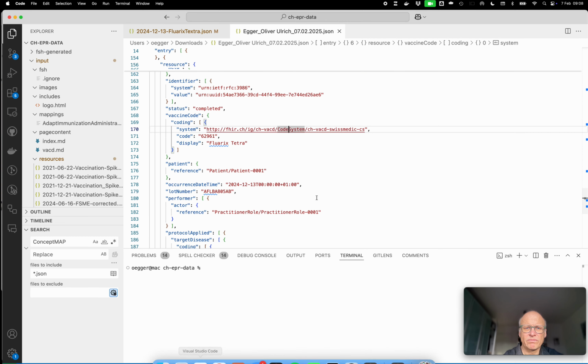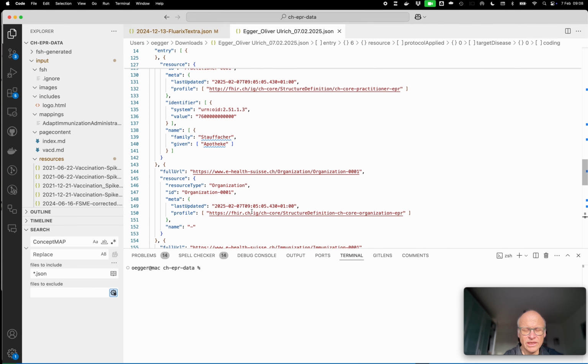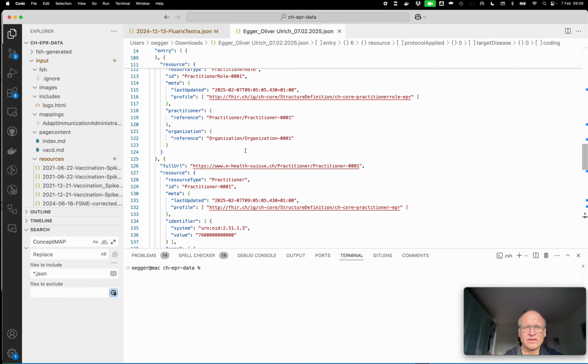Going back, I see also the lot number I entered, and I see the disease it was applied to. So it was influenza caused by seasonal influenza virus. Okay, and this should be shown also, is now recorded and can be used.